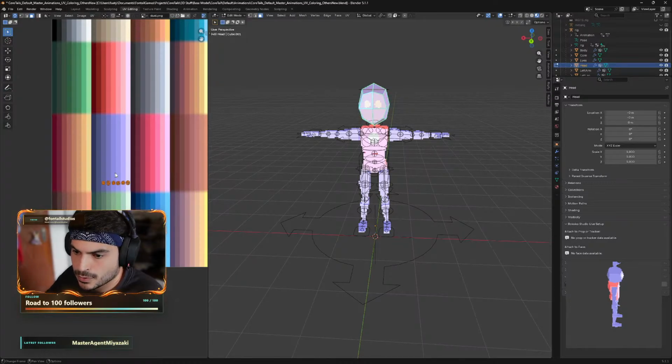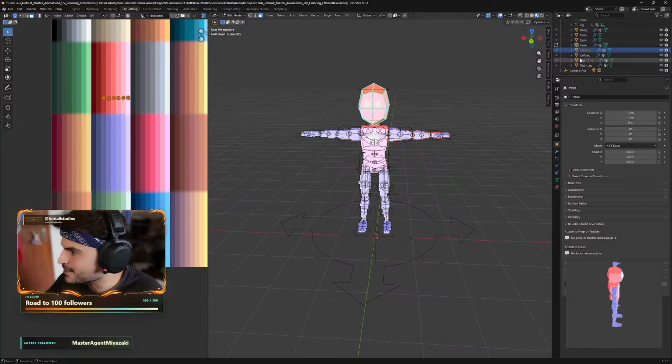Back to edit mode. I still haven't figured out all the key bindings in Blender because I'm relatively new to it. So I'm still clicking all the modes and stuff because it's easier that way.